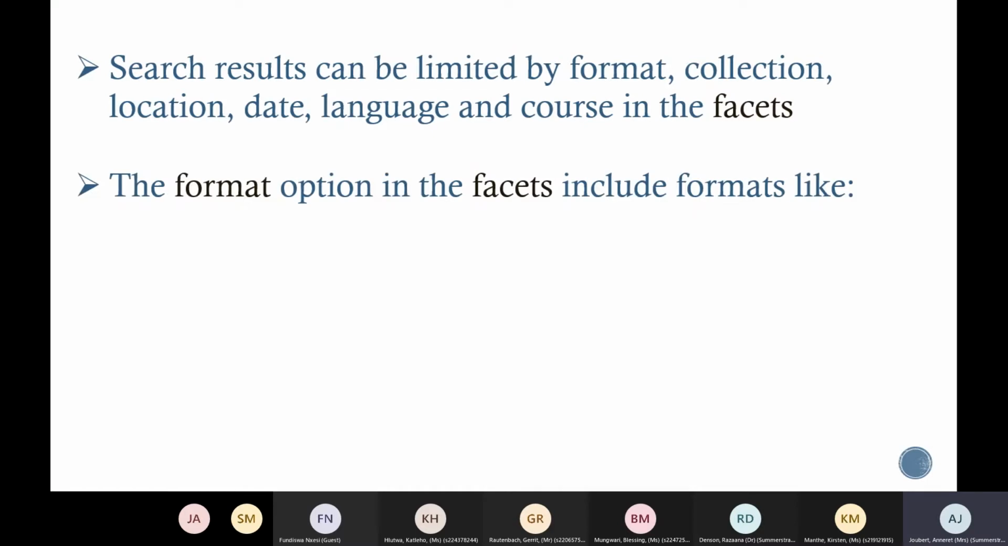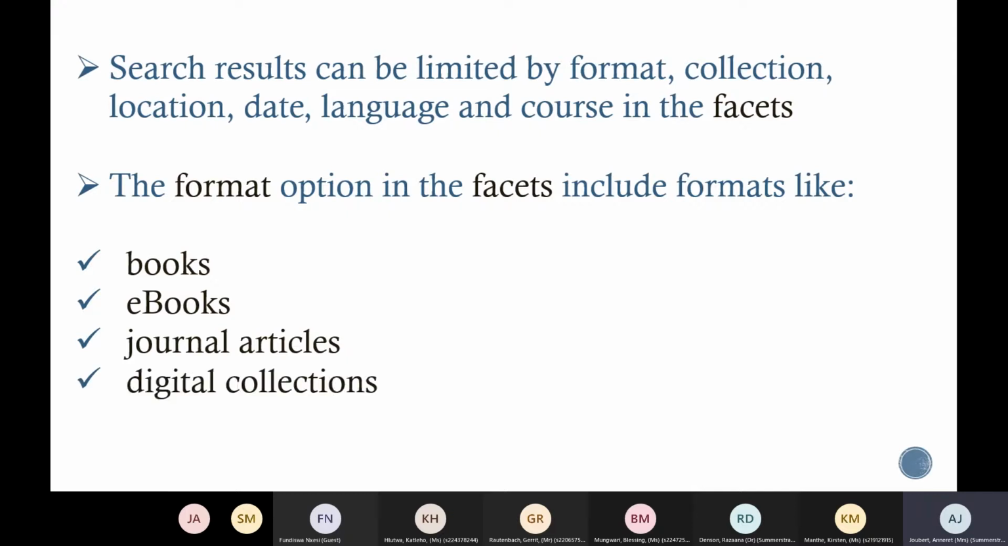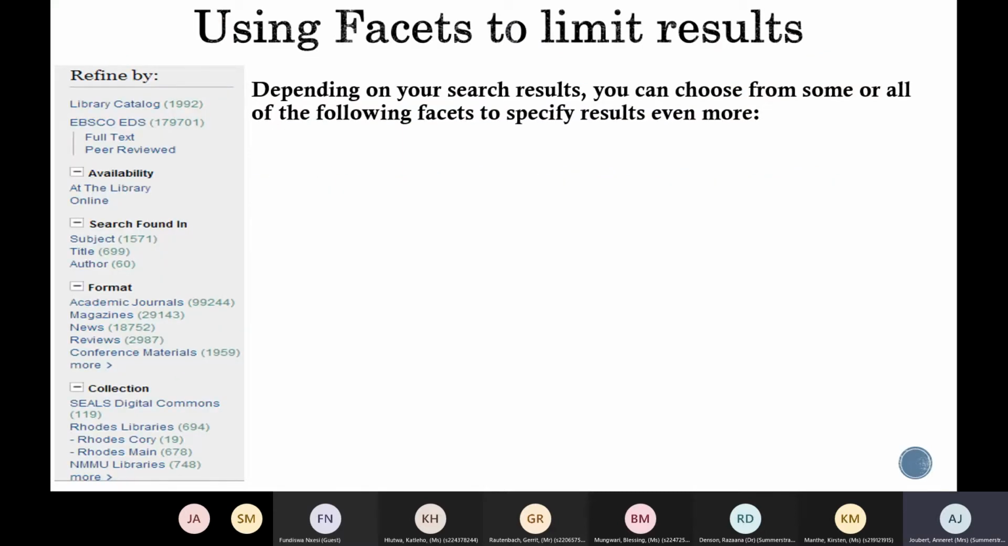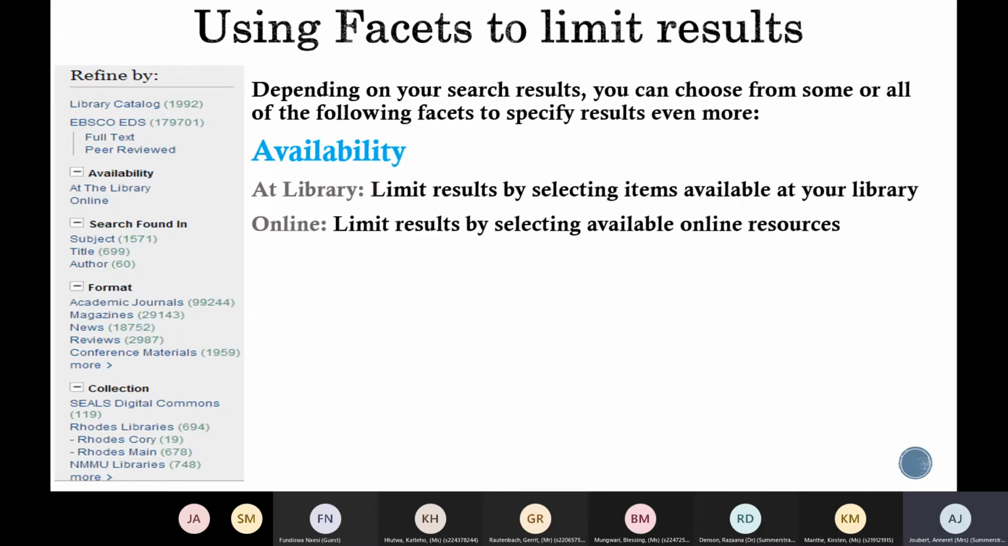Search results can be limited by format, collection, location, date, language, and course in the facets. I will show you the facets when we get to the live page. The format option in the facets includes formats like books, ebooks, and journal articles. There's also digital collections. We don't really use the digital collections, but I will show you where to find that. And I just want to show you the facets in the PowerPoint.